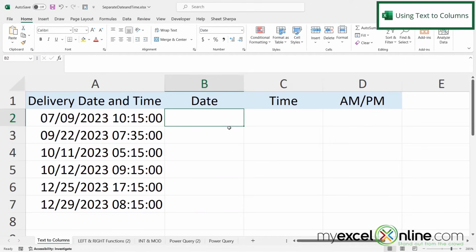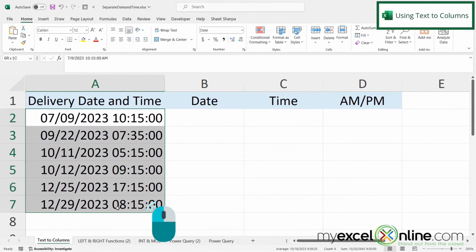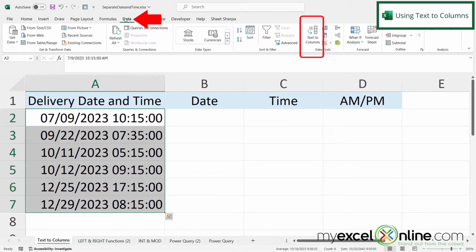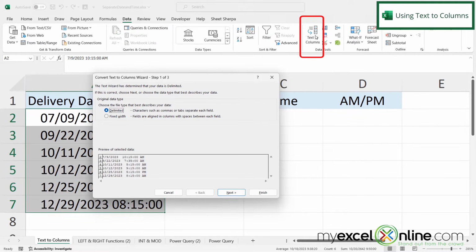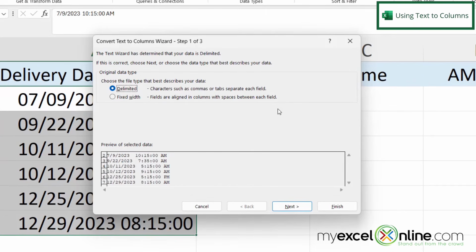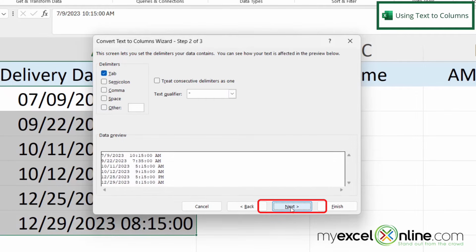Well, my first option is to use text to columns. So if I highlight my cells right here and I go up to data and I go over here to text to columns, a wizard is going to be brought up for how I can divide my data. So I'm going to pick the first option that says delimited, and then I'm going to click next.